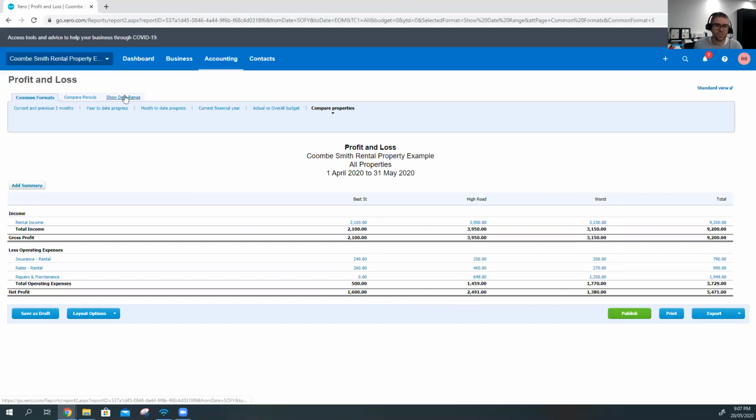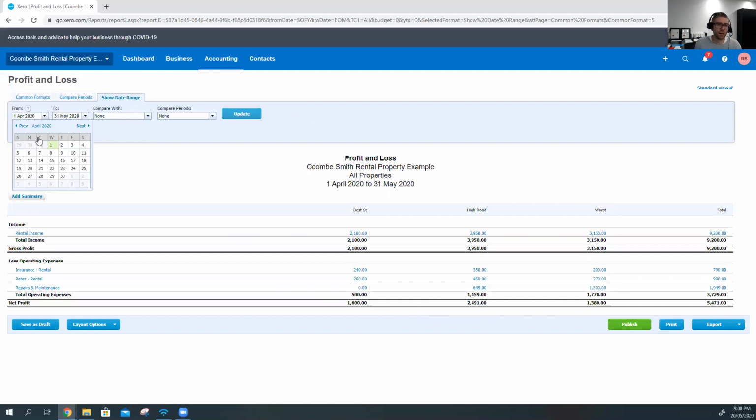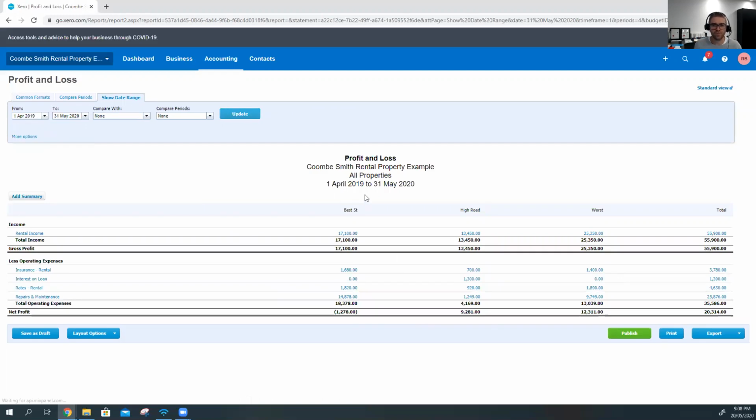To make it more interesting, we could change the date range. What happens if we go back to 1st of April 19? This is one way that you can scroll back with that. The other way is you can select on these and select different things. So there's lots of ways that you can use it. Just depends what you prefer. So if we update that, we're looking from April 19 to 31st of May 20.